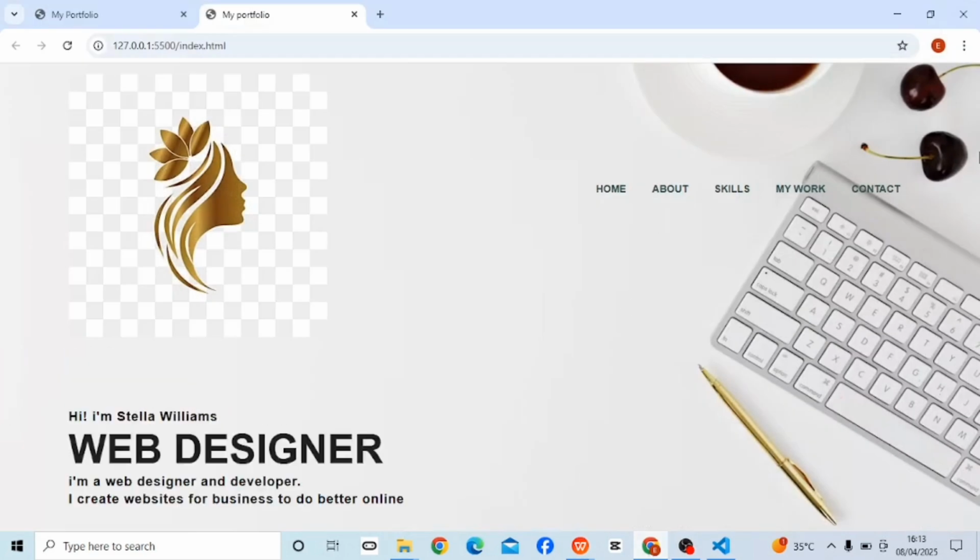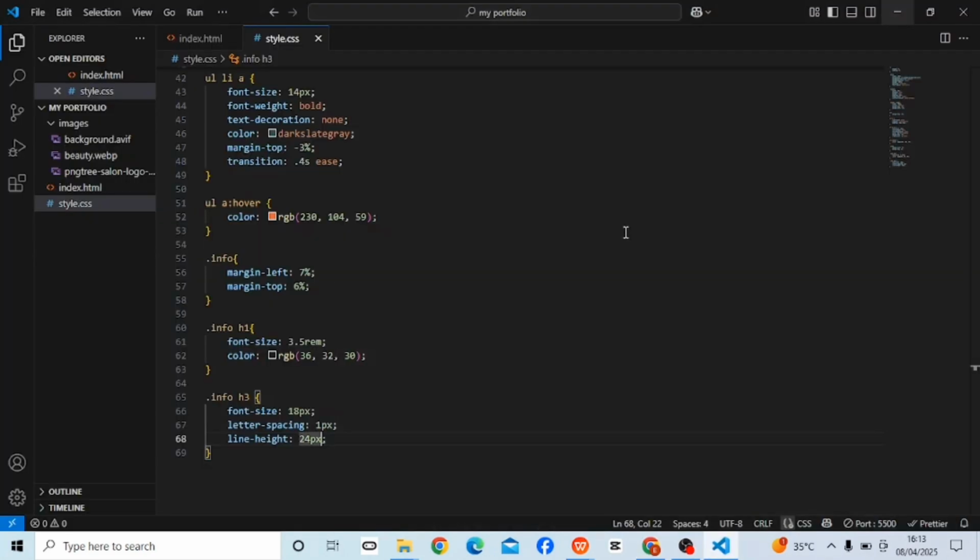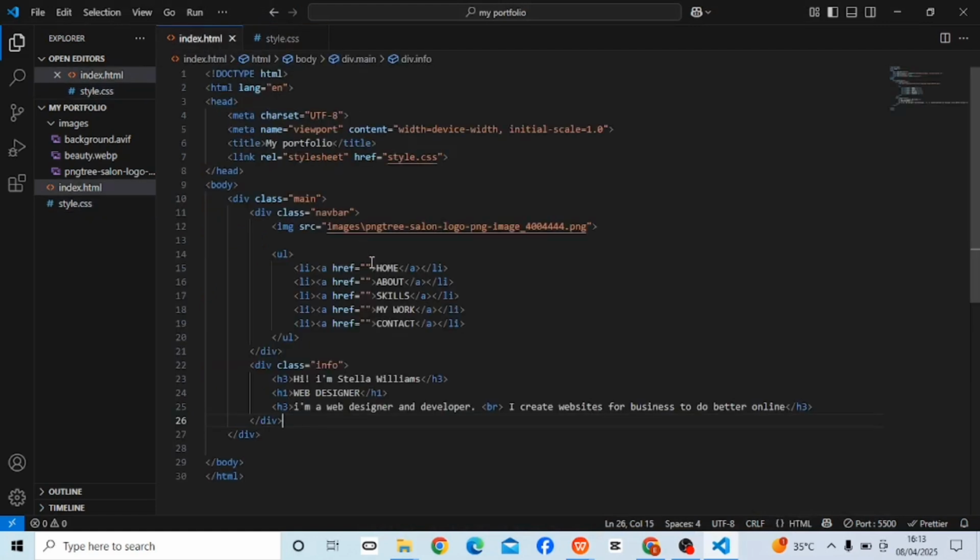Now this is good. I am Stella, a web designer. I'm a web designer and developer. I create websites for businesses to do better online. So I'm going to give this a different color. Show our name, Stella Williams, and also web designer. So I'm going to give it a color. So I'm going to add a span to it. So I'm going to put a span here.